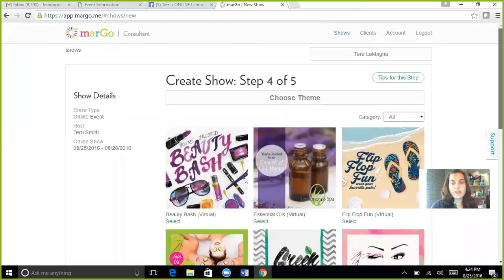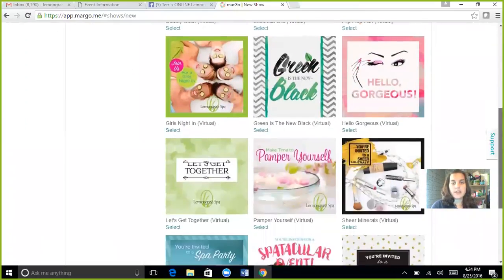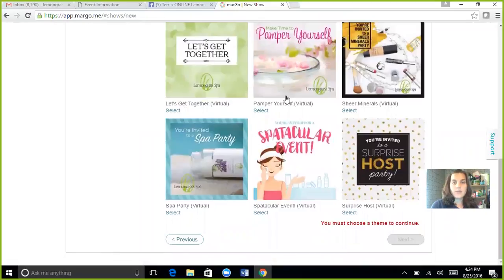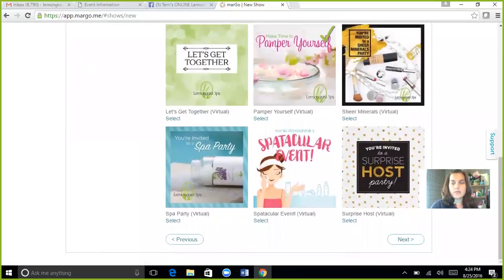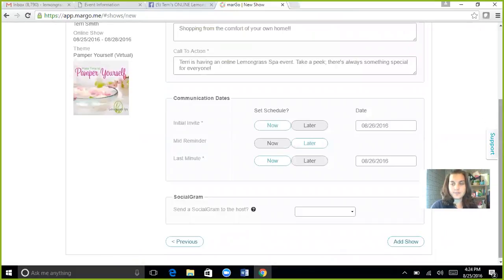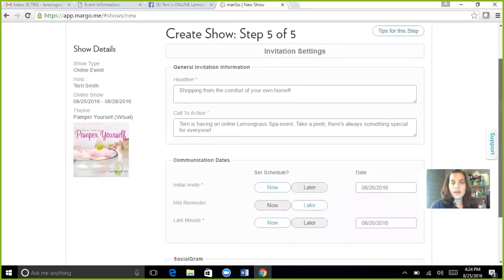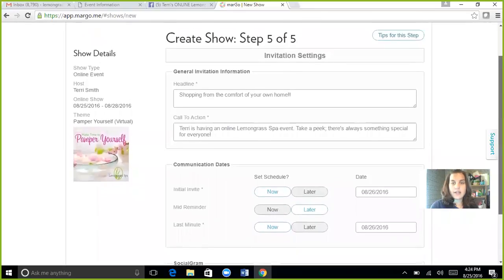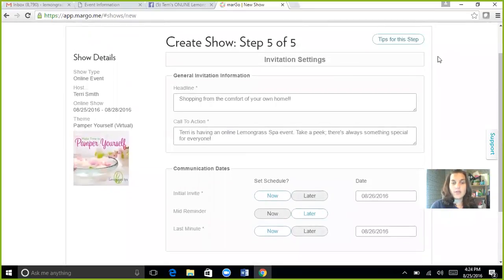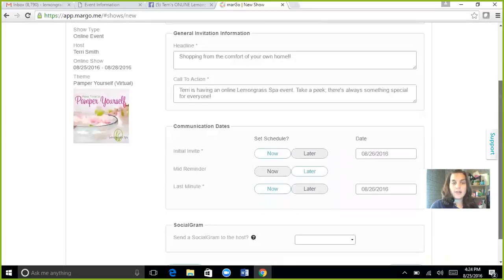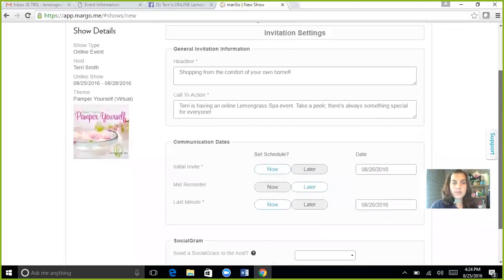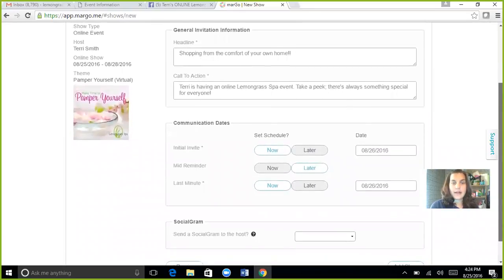Okay, so now I can choose a theme, and they've got a bunch of different themes in here that you can use. For this one, I'm going to just use this pink one. Click Next. Okay, now there are invitation settings. The cool thing about Margo is if you forget what to do, you can click Tips for this step, and it gives you some tips and tricks in there for you.